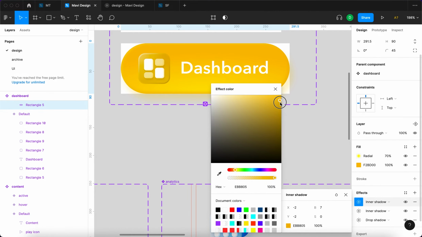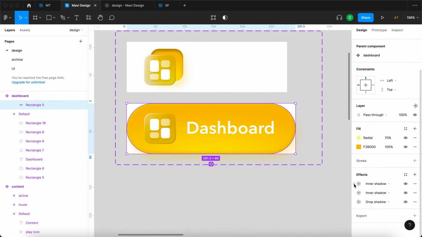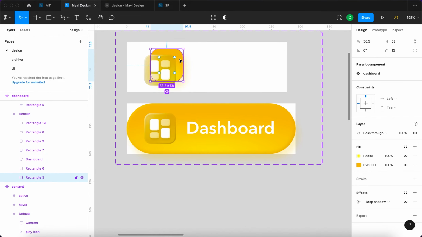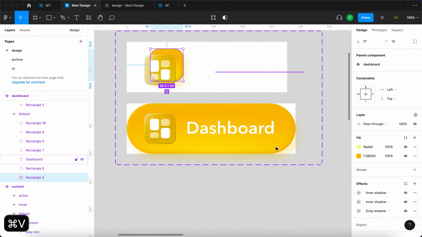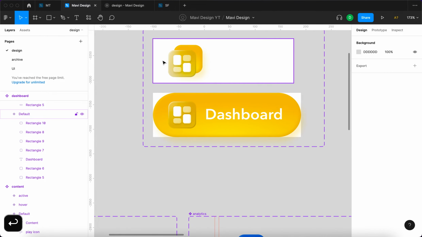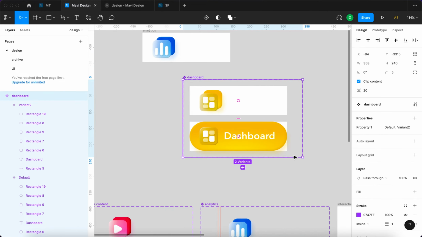Yep. I just realized that I've applied these effects to this state, and I'm gonna have to copy that, select this, remove the one inner shadow that I forgot about, and then paste that here. Command V. Awesome. So I'm gonna also increase the size of this frame to match this state. And we're also gonna have to create another state for hover.